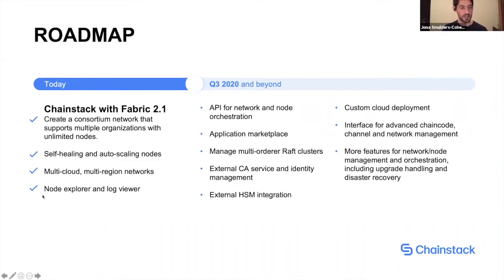And we also have, and demonstrated, the Node Explorer and Log Viewer, which we added since we last demoed in Phoenix in March, I think it was. Looking beyond today, we're looking to add a lot more features around Fabric and deploying Fabric on Chainstack. Namely, the next one coming up on the roadmap will be an API for network and node orchestration, so that you can automate a lot of these orchestration processes yourself, so that rather than having to manually go through our user interface, you can actually build this directly into maybe your CI/CD pipelines, or build your own applications that can quickly deploy infrastructure using the power of Chainstack beneath it.